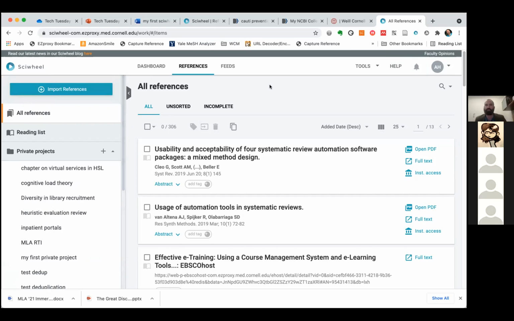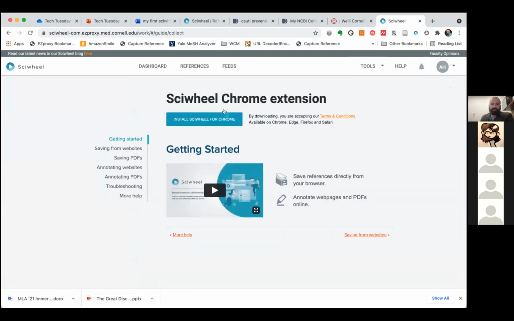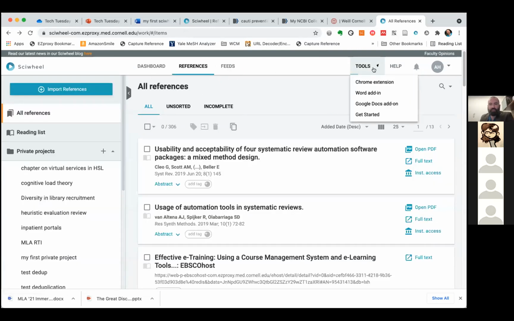There are multiple ways to do this. If you're a Google Chrome user, one thing that I suggest doing right away is installing the Chrome extension for Sciwheel. You can do that by going up here in the upper right to Tools, and then click Chrome extension and then install it. I already have the extension installed. So I'm going to go back. There are a couple of other things linked up here. If you're a Google Docs user, there's also an add-on that you can install.